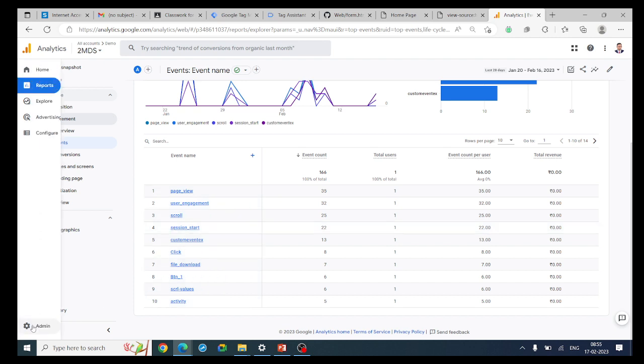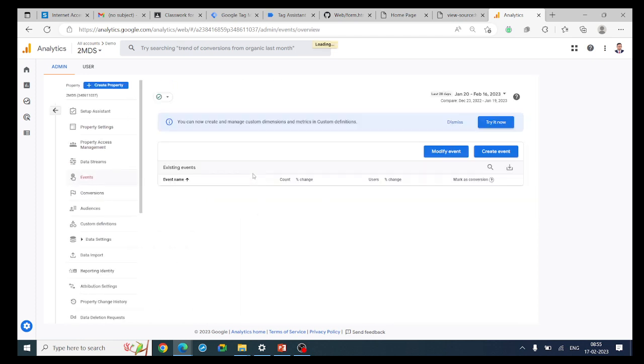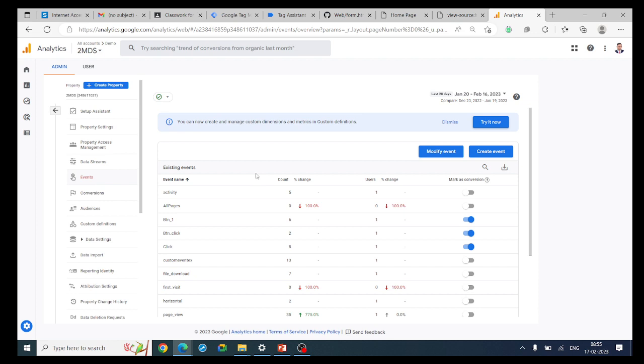So how to do that? We need to go to admin. If you click admin, you can see something called events, and then conversions. Now we are going to make that event a conversion, so click that event. Here these are all the events: activity, all page, button one, button click, right? Here you can see a toggle button, make as conversion.